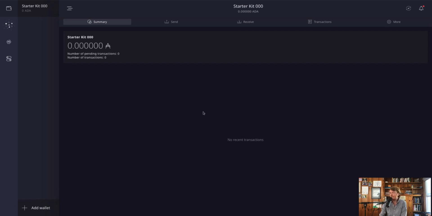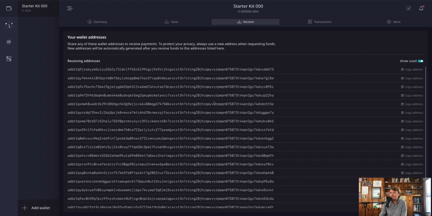In Daedalus, just like in Yoroi, you're going to see send and receive buttons. Check it out. In receive, you can see that this wallet has all sorts of different addresses attached to it, and you can actually generate more anytime, okay? This helps you maintain some level of privacy, right? So you're not just using the same address all the time.